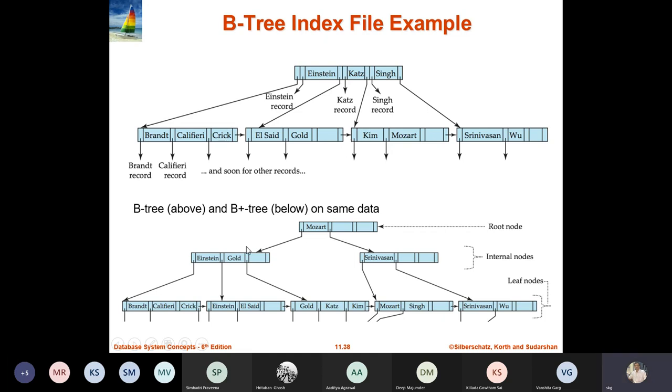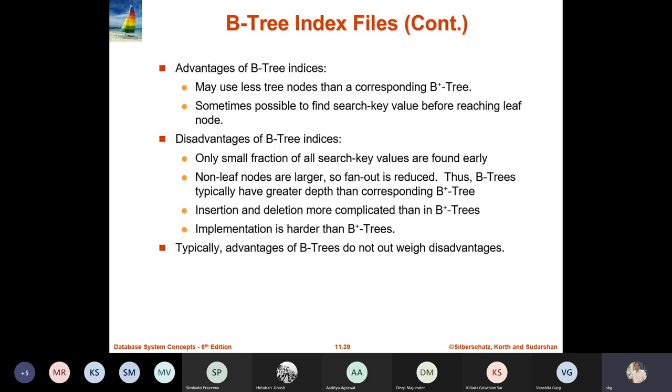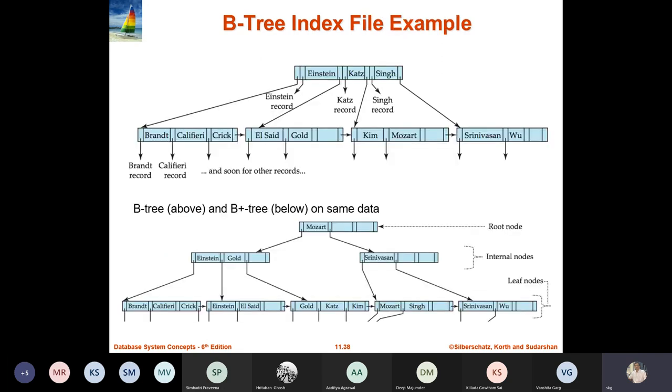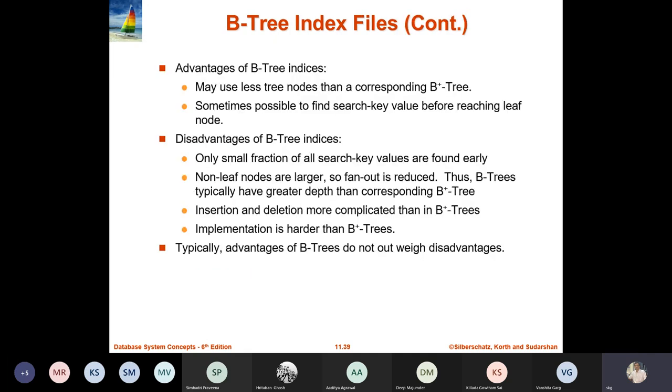So the same thing, if we have a B plus tree, its structure is like this as we have seen, right? So there is a repetition of some of the keys, like Einstein or Gold or Mozart or Srinivasan, whatever the non-leaf nodes are, there is a repetition. Here there is no repetition of the value. So as far as the index is concerned, the space may be utilized in a better way. So an advantage is that B tree indices may use fewer tree nodes than a corresponding B plus tree, right? Here the number of nodes is less, right?